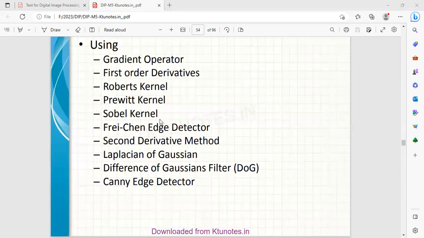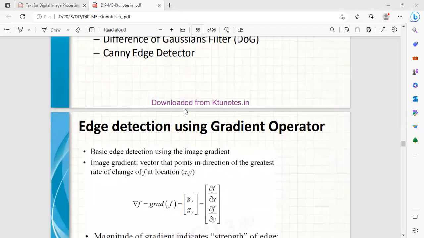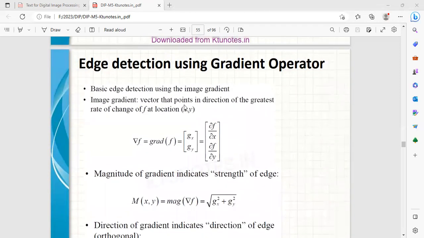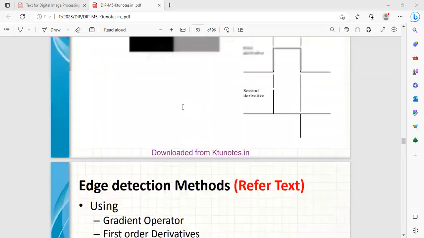Prewitt kernel, Sobel kernel. ഇത് രണ്ടും ഇല്ല. Laplacian of Gaussian, difference of Gaussian, canny edge detector. ഇത്രയും നിങ്ങൾക്ക് പഠിക്കാനുണ്ട്. So we will see edge operators in the next class.